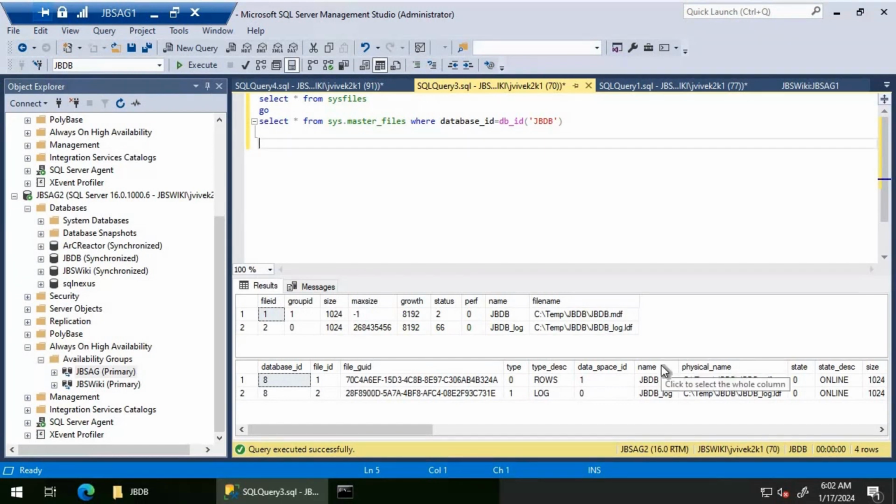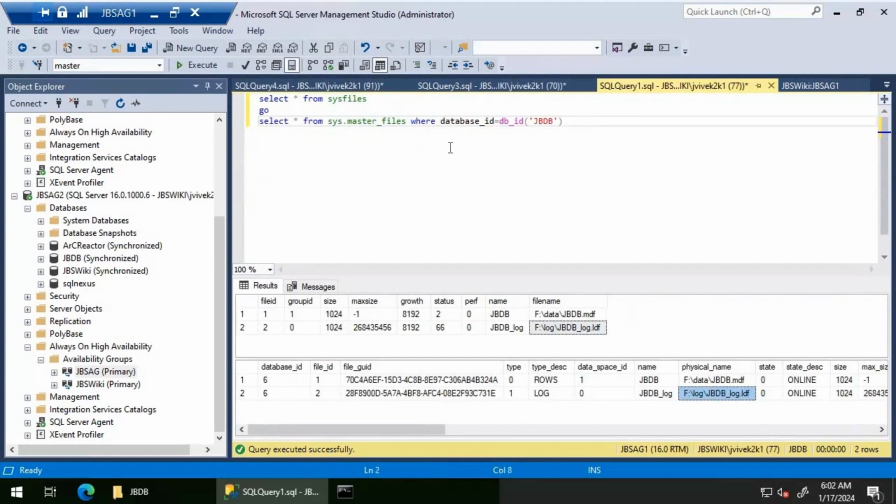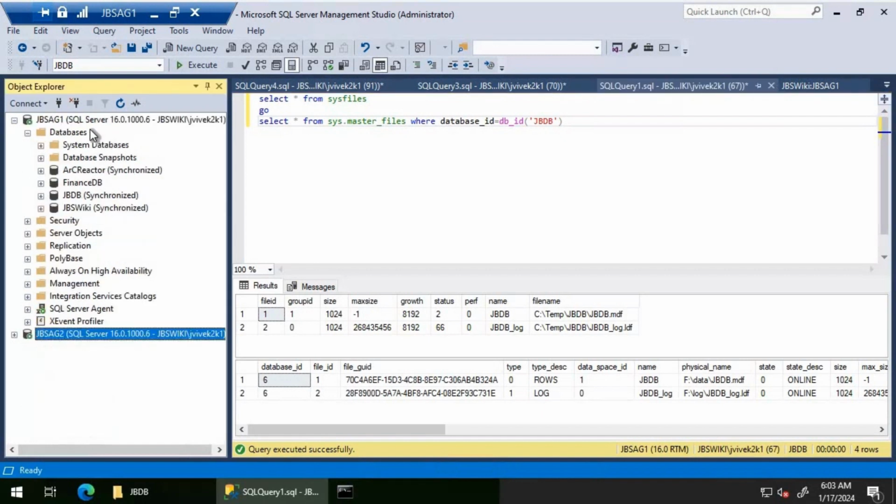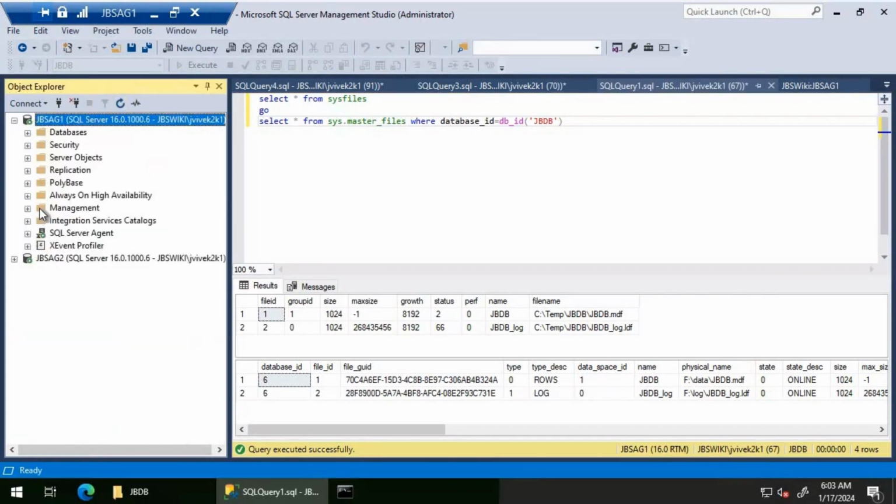Now I'm going to do the same thing on JBS AG1 as well. So first let's look at the location for JBS AG1. So right now we are in JBS AG1. Let's run it. So if you see here, it is basically telling us that the JBDB location is the new location and JBDB log is in the new location, but sys.master_files is still pointing to the old location.